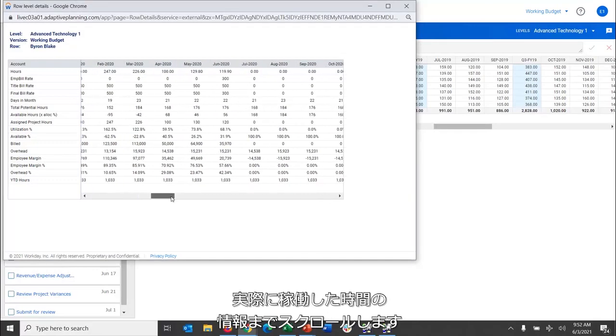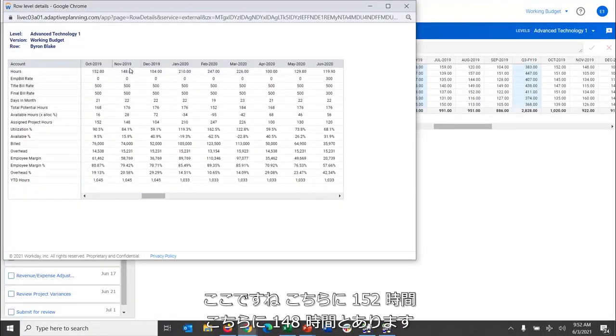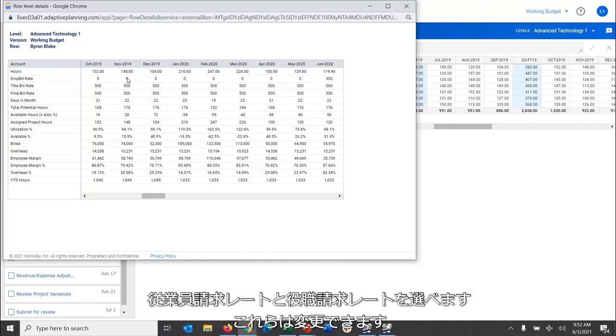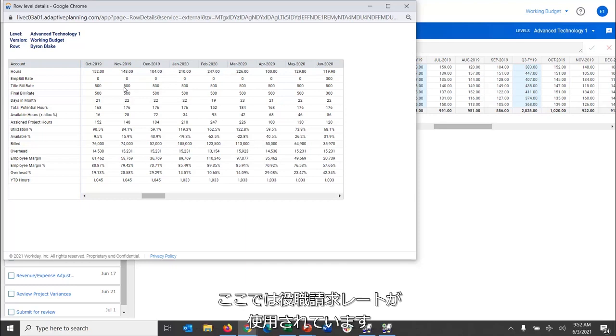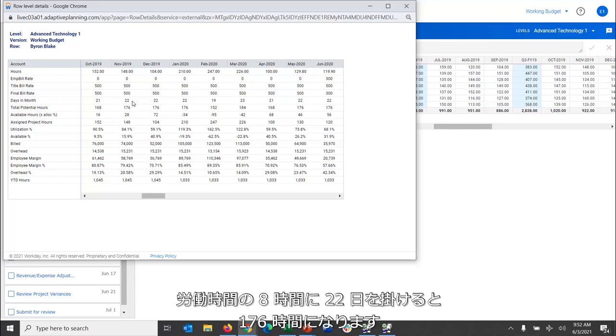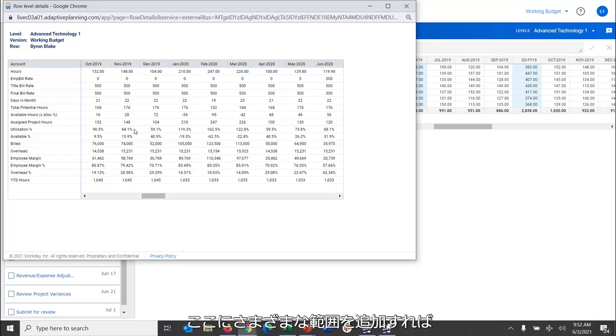So as I scroll across to where they're actually being utilized, right here, okay, we've got 152 hours, 148. We've got a choice between using the employee bill rate or the title bill rate. Those could change, and you can override those as needed. We'll go with the title bill rate in this one. There's 22 days in the month. If you multiply those 22 days by 8 working hours, you'll get the 176, which leaves that 148 that they're using, 28 hours left. So that's basically their capacity. The utilization is 81%.